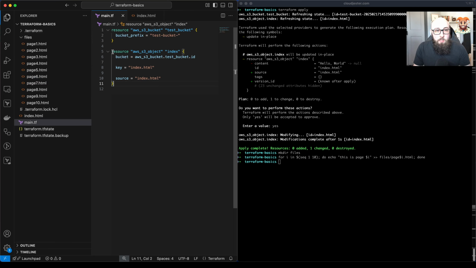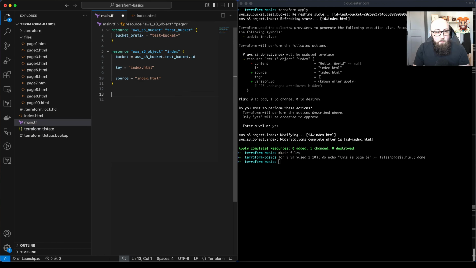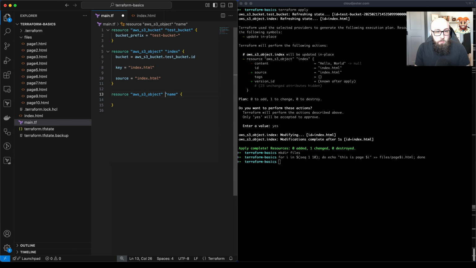I could copy this resource and go in and change it, and I could call this page 1, and it's the same bucket. I changed this to page, and so on. That would get very boring. Let's dry this out. Dry for don't repeat yourself. The key to doing the same thing over and over again with Terraform is the for each argument. So let's talk about that.